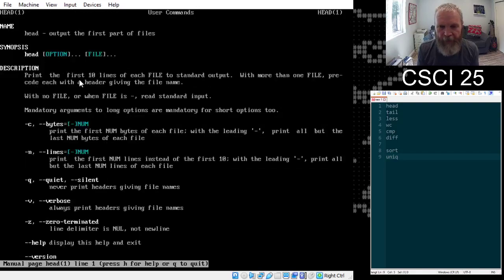So let me bring up the man page again. So we just saw that. Print the first 10 lines, and I used that log file because I knew it was going to be long, and it would help make more sense what I was doing.